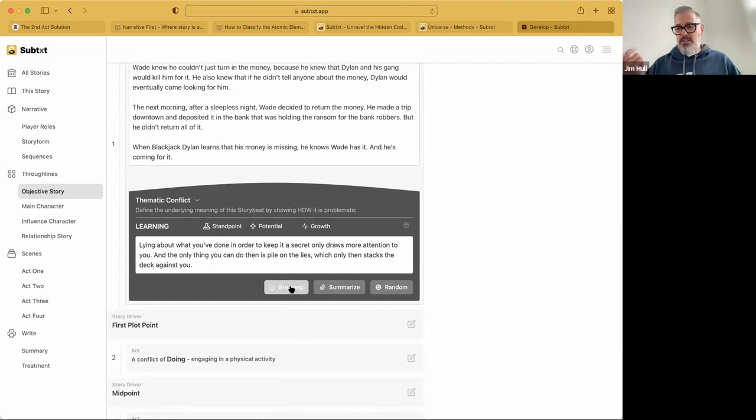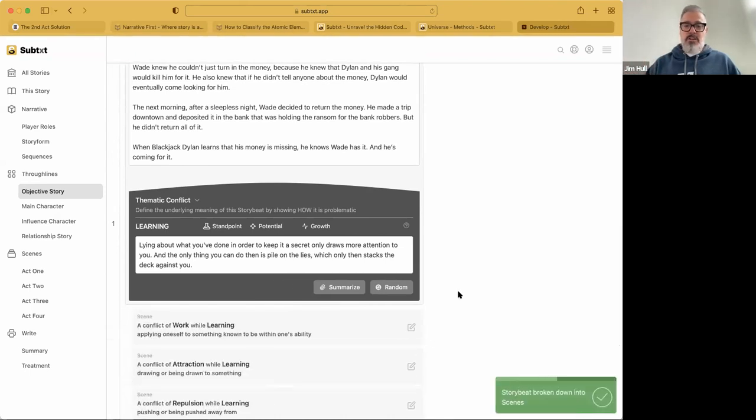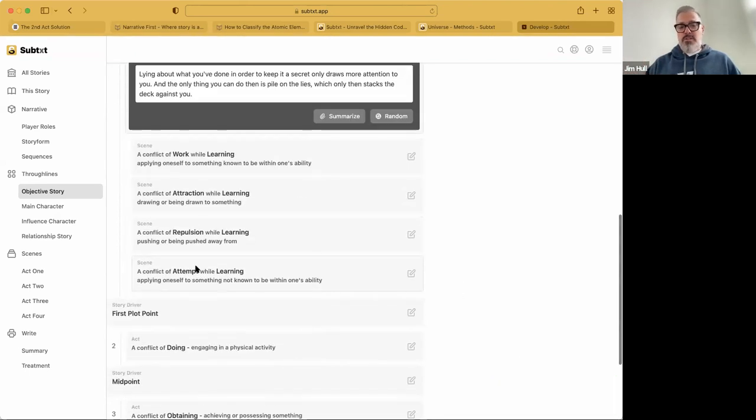What it does is Subtext goes out and breaks it down and says, all right, these are the 4 scenes that are going to be a part of that learning. And we'll tell you the thematic issue that's supposed to happen in each scene. So for the most part, these words mean what you think they mean, but there is a bit of a definition thing to go over here.